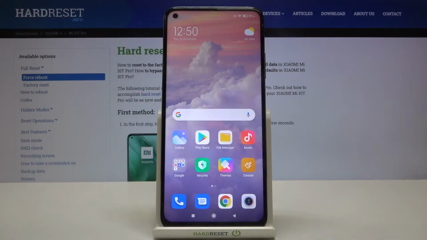Welcome, here I've got XIAOMI Mi 10T Pro and I'm gonna show you how to turn on and off the camera location tags at this device.